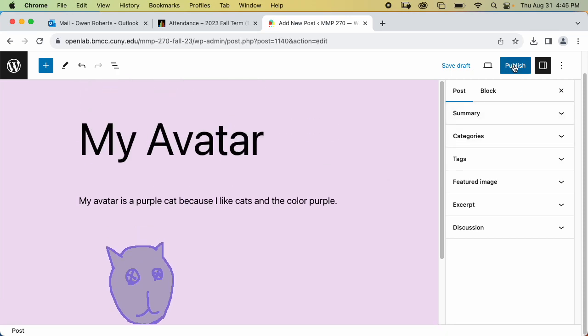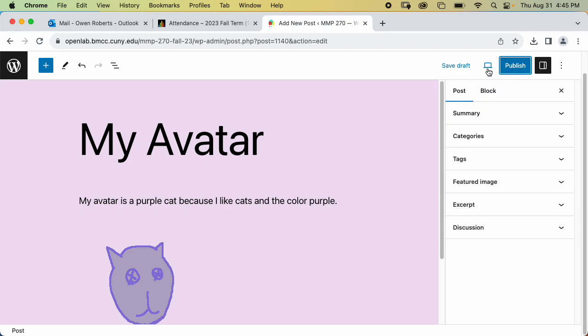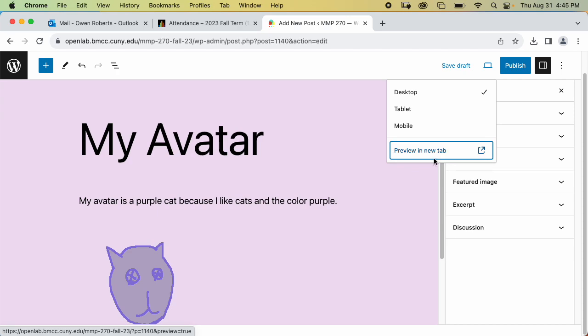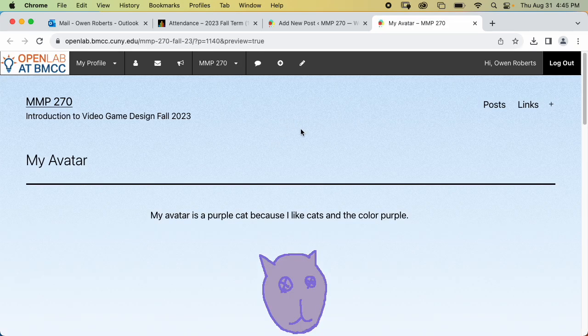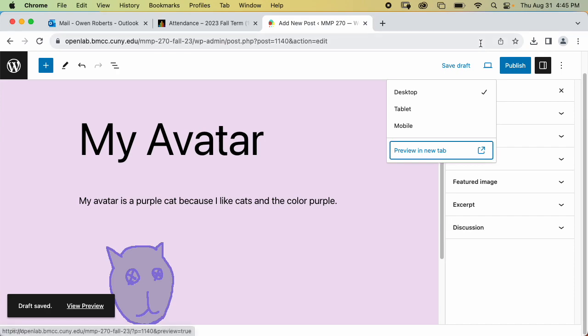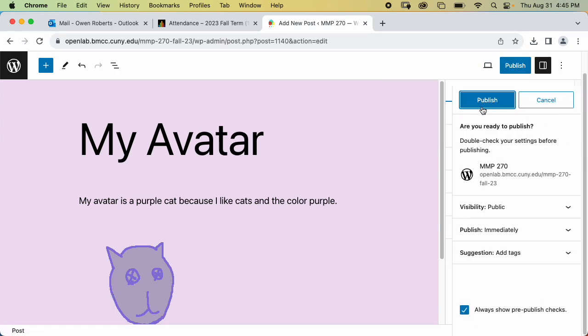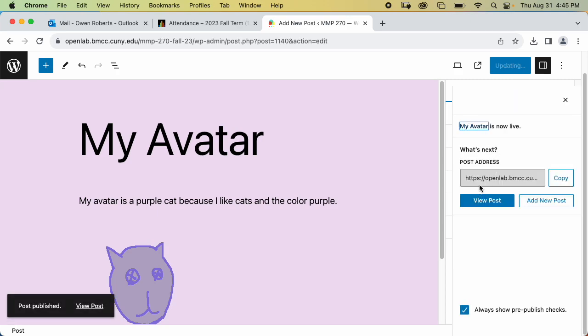So I'm gonna click publish here when I'm ready. If I'm not ready, I can preview, so I can click on the little computer and preview in a new tab, and it's probably going to look exactly like what it looks like, but just to double check, there we go. My avatar, we're all good. So I'm going to click publish. It makes me do it twice, so I'm going to click publish again. And now I have my post.